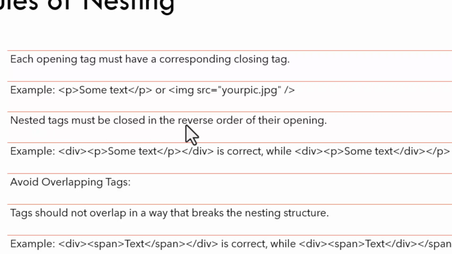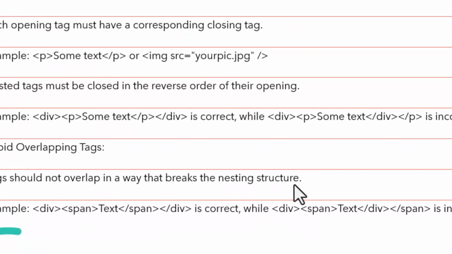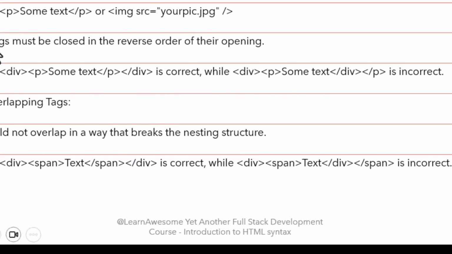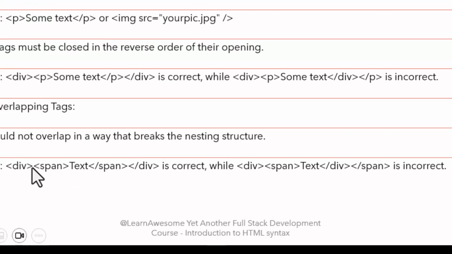Nesting tags must be closed in reverse order of their opening. The same can be reworded in this rule: avoid overlapping tags. That is, tags should not overlap in a way that breaks nesting structure. So this is just another way of saying the same rule. The child element must close in entirety inside the parent element.